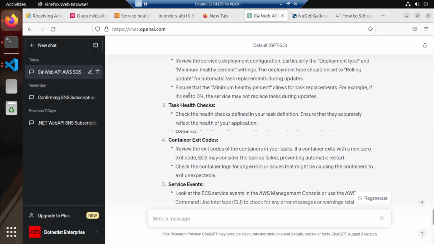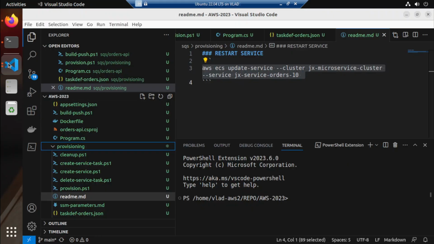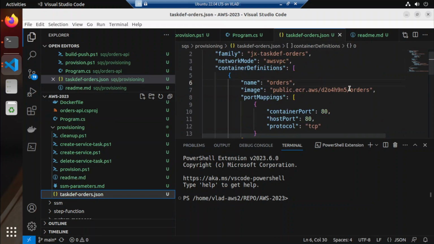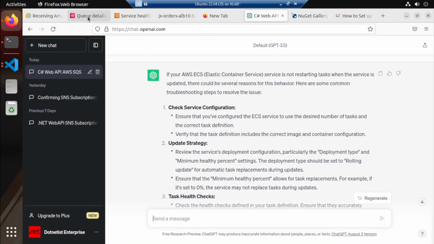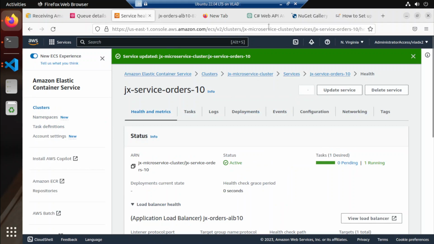Okay, where is it? Check service configuration. Ensure that you've configured the ECS service to use the desired number of tasks and the correct task definition. Verify that the task definition includes the correct image. Yeah, we should be using the correct image here. But did it restart? Yeah, it didn't restart.